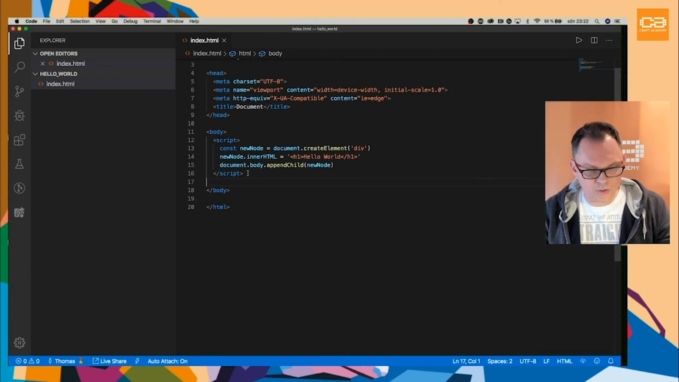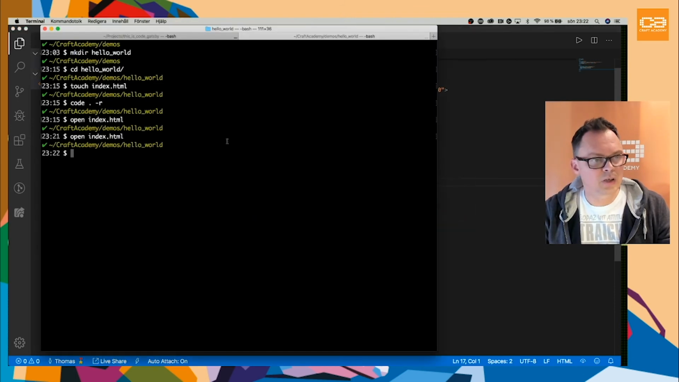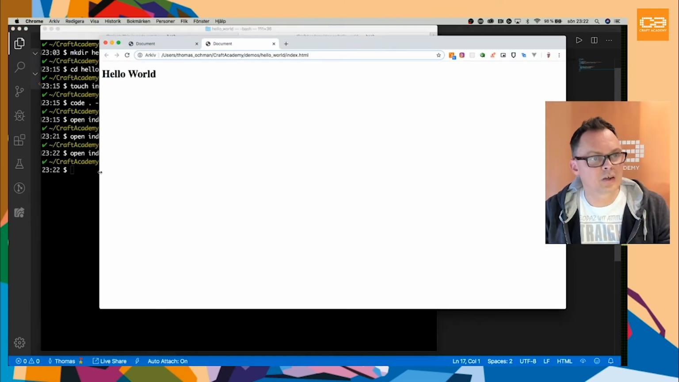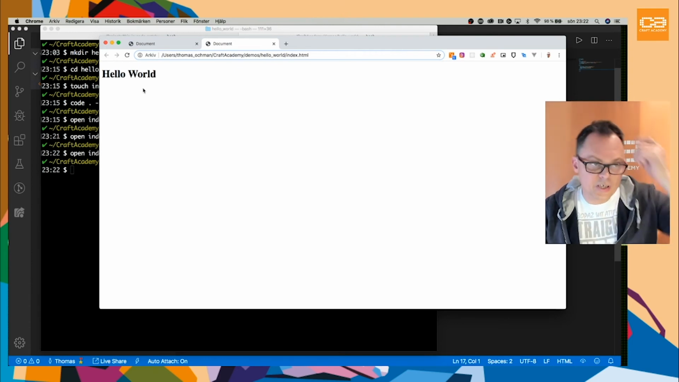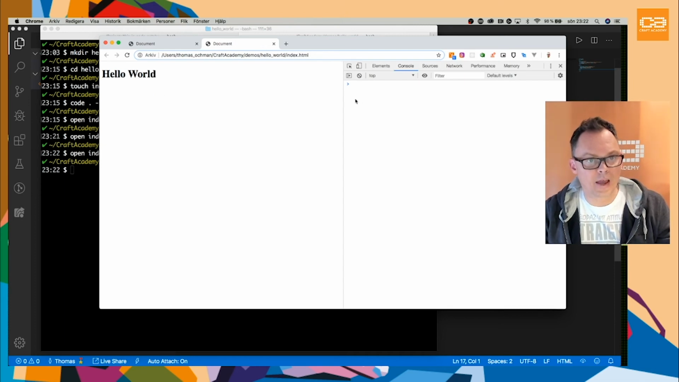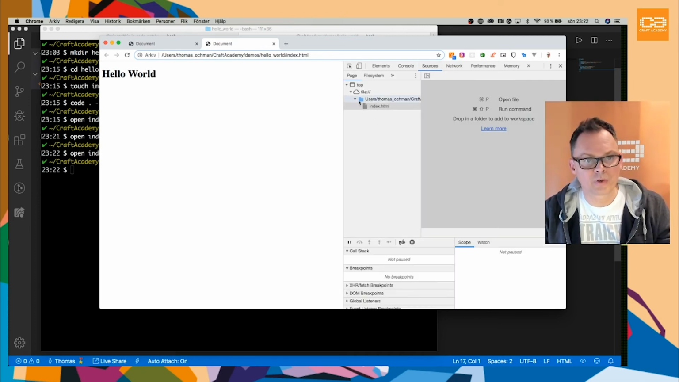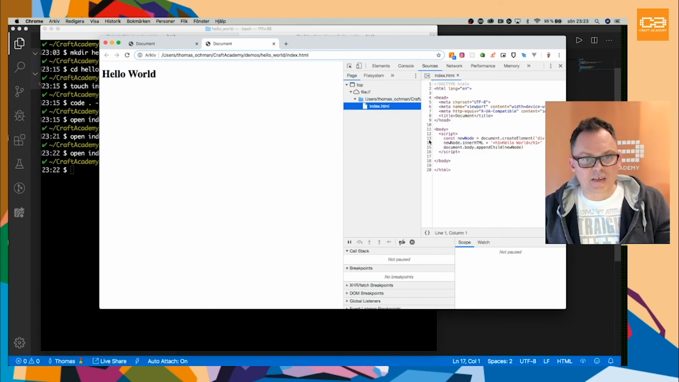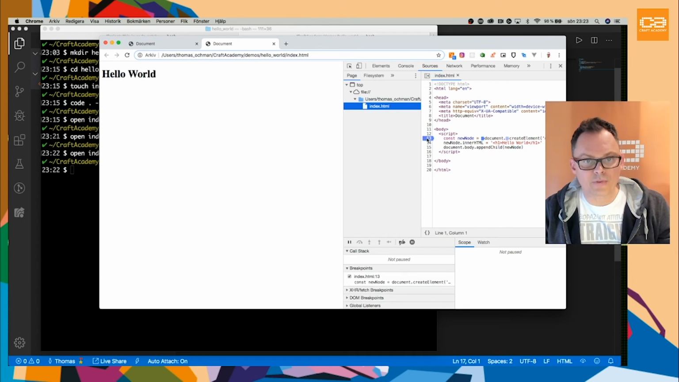What I want to do now is to head over to my terminal and open this up in my browser, and we can see here that we have hello world being displayed on our screen. Now, in order to walk you through what actually happens, I will open up my developer tools in my Chrome editor like this, and I will go to sources, go to my index.html file, and I'm going to set something that we refer to as a breakpoint on line 13, and I'm going to reload this page.